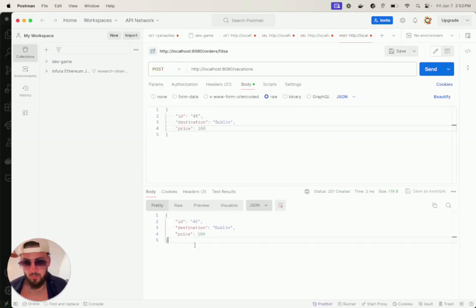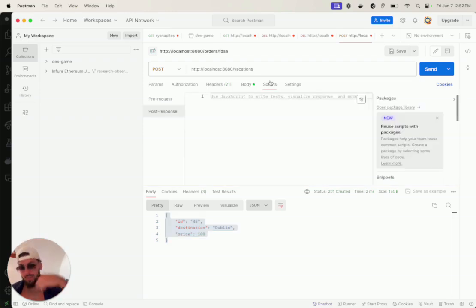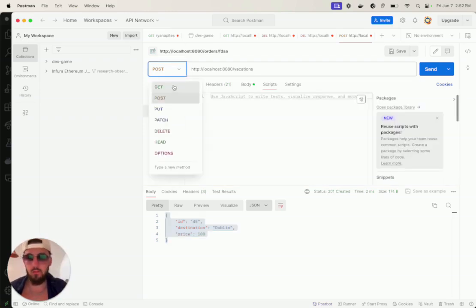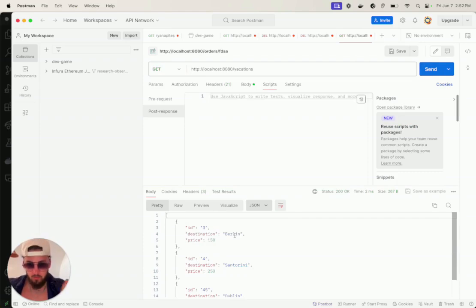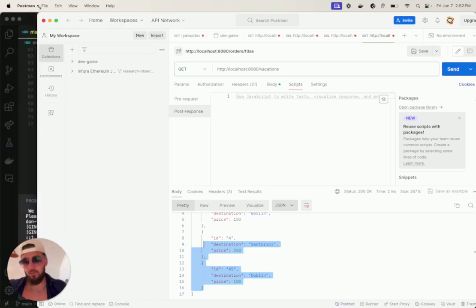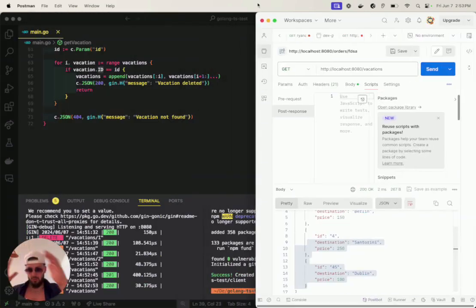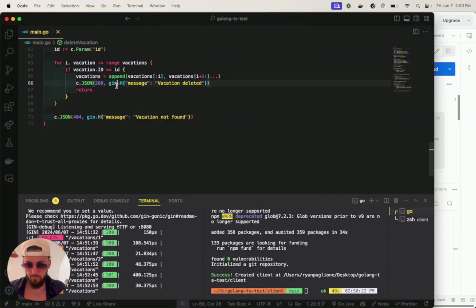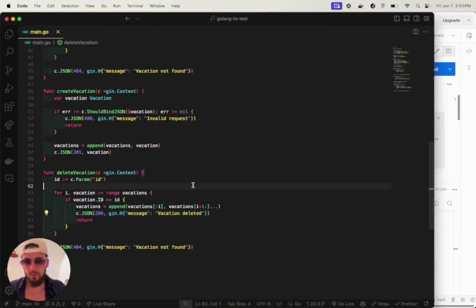And boom, it looks like it was added. So now if we do a get request to get all of these things, we should get Berlin, Santorini, and Dublin. So all of our routes are working for transferring the data. Those are kind of all of our CRUD functionalities using Gin and Golang.